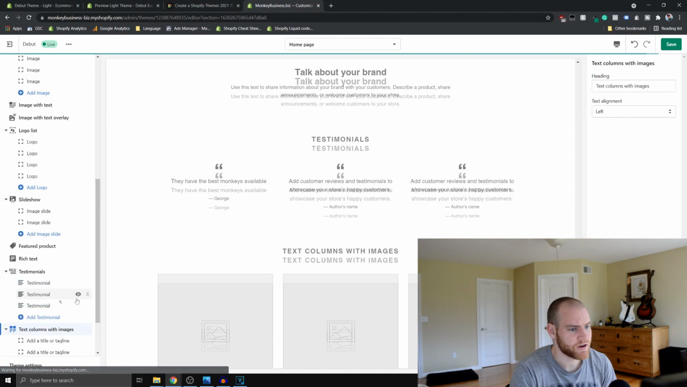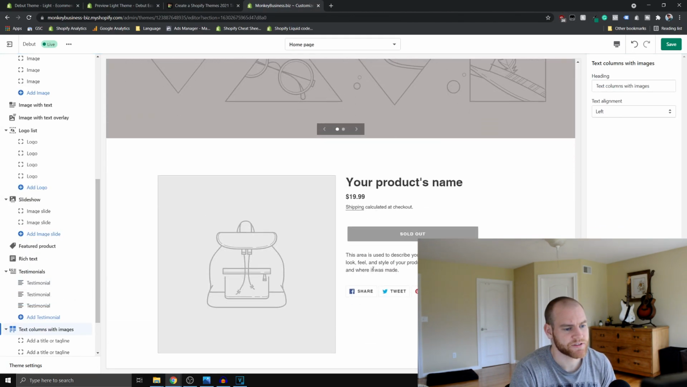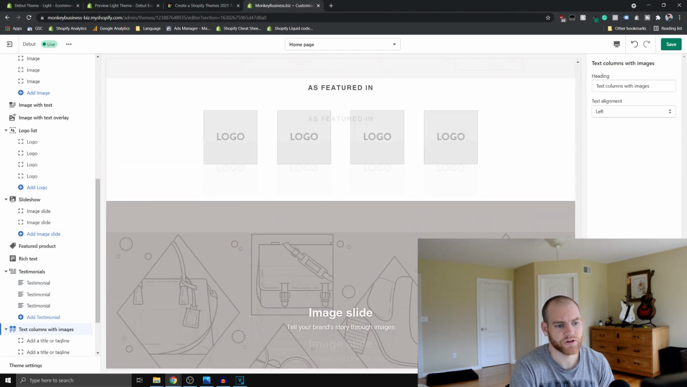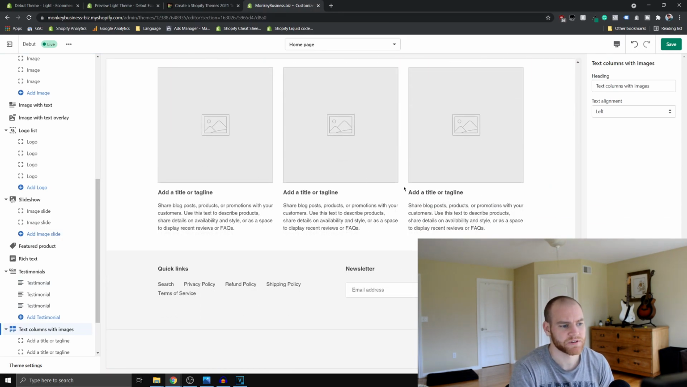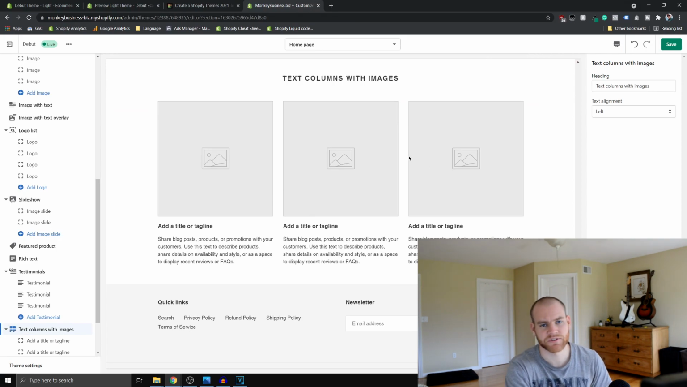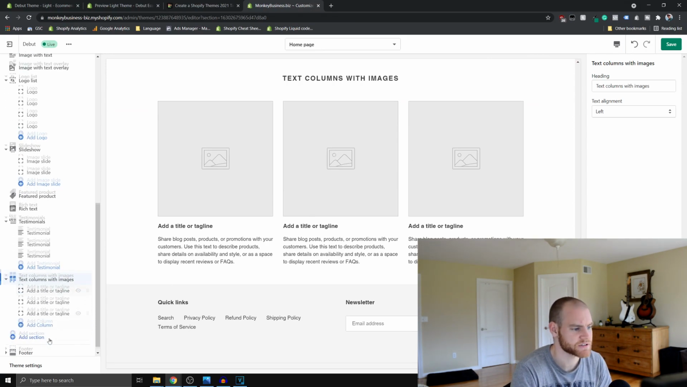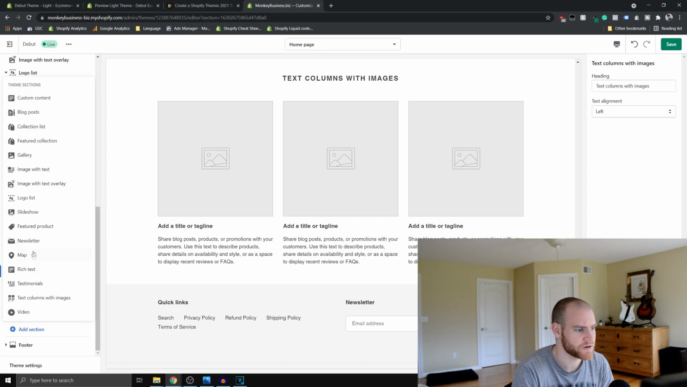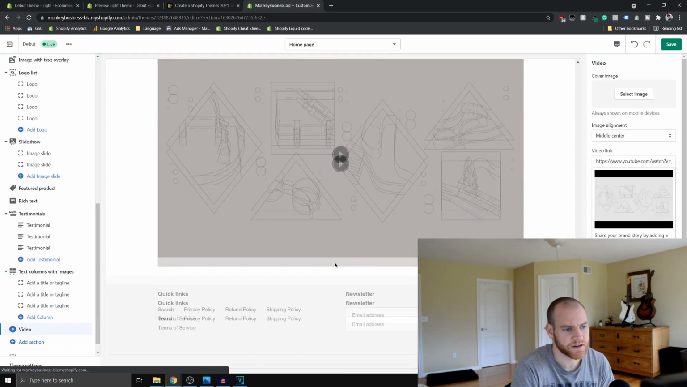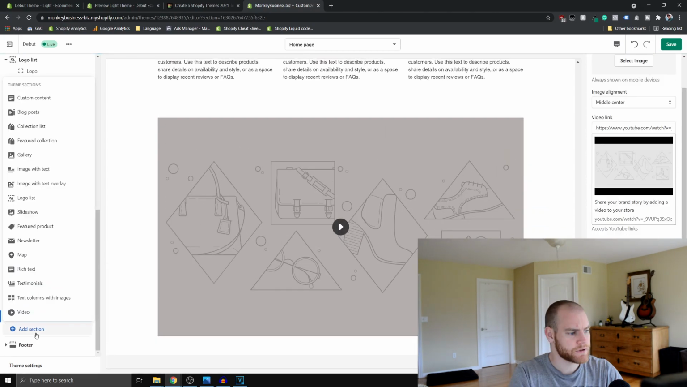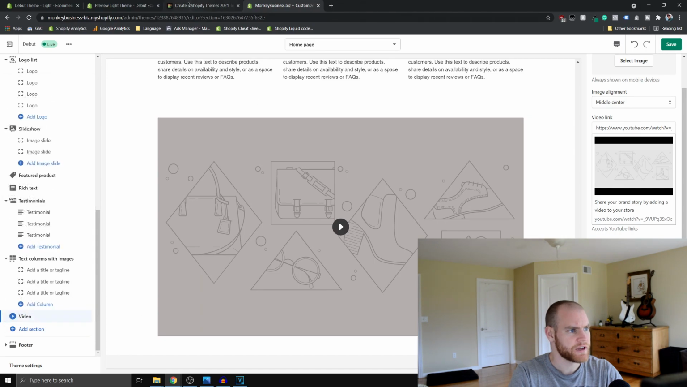Continuing on, we have text columns with images. It's similar: if you wanted to use the logos but also give blurbs about them, I would use this text column with images. This is literally just images with text underneath. Very self-explanatory. And then video, once again, is just an embedded video. Yeah, so that's all the sections for this.